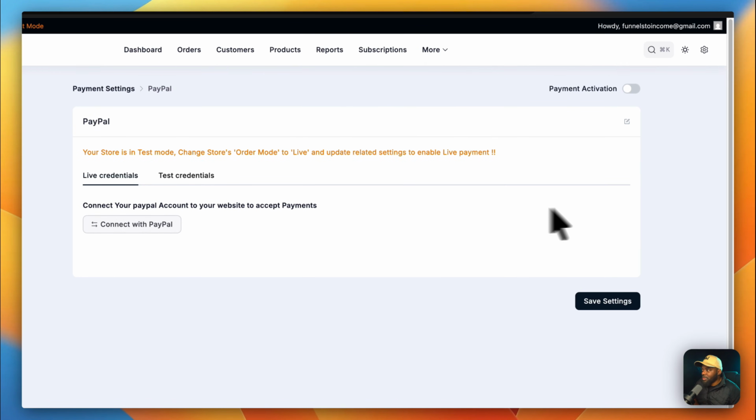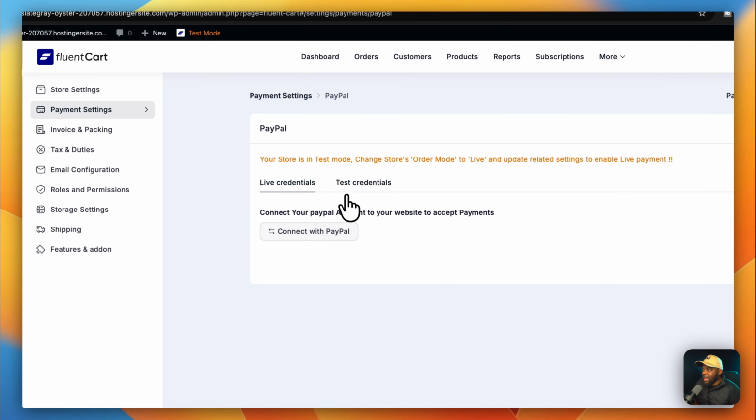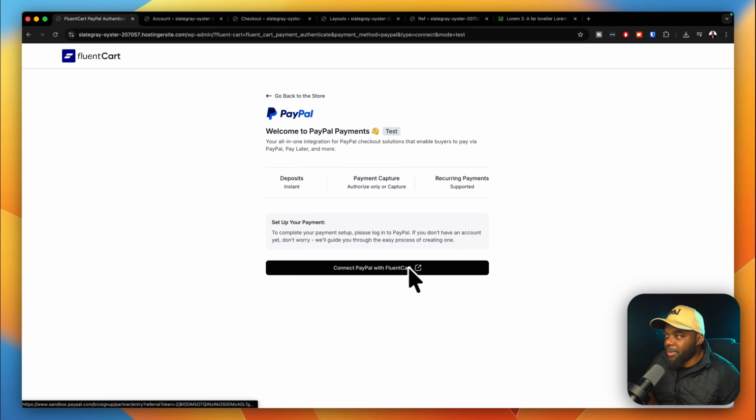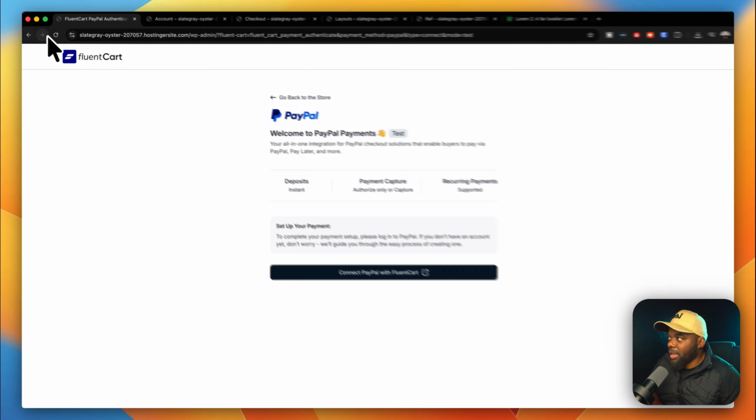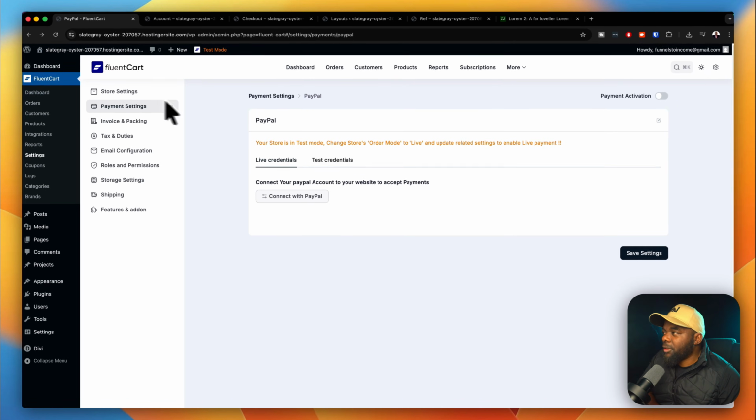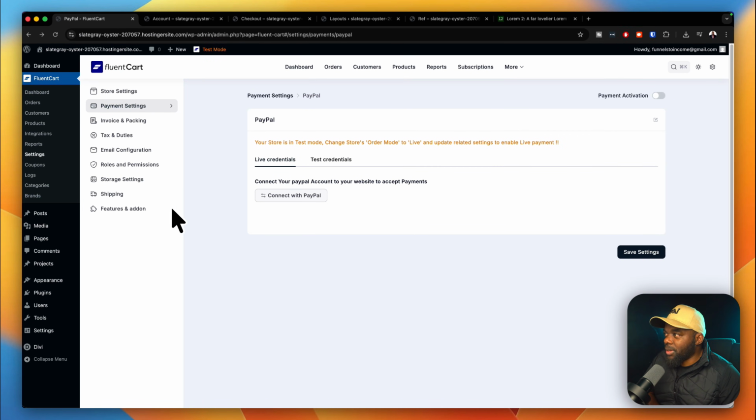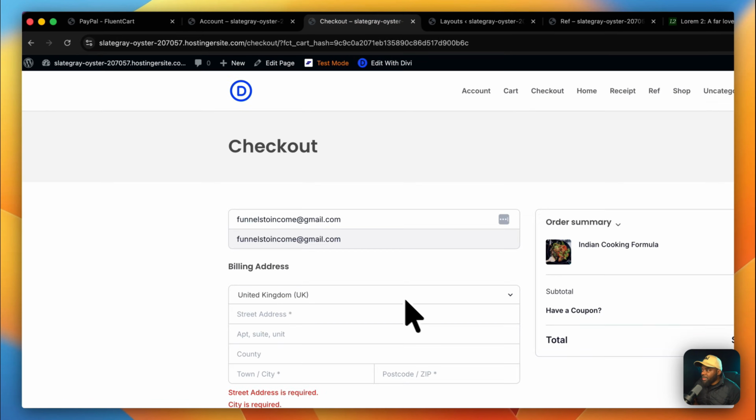You can just say manage, connect with PayPal, and this will take you to the PayPal website. Okay, you see that? Connect with PayPal, and then this goes to your PayPal account. And then once it's done, it goes back to Fluent Cart. Okay, so far we've set up the shop, we've set up the payments here, and we've also updated this checkout.